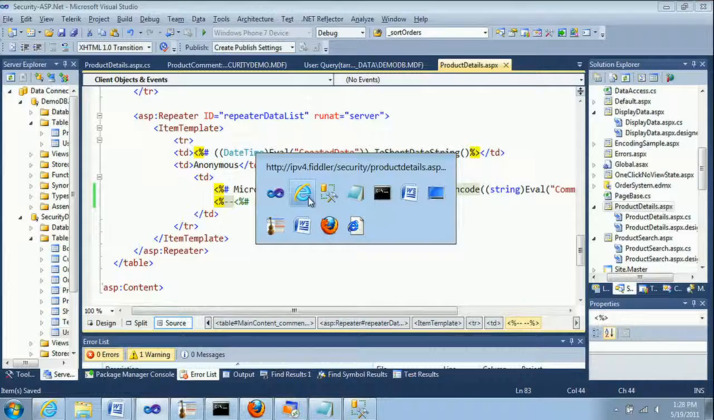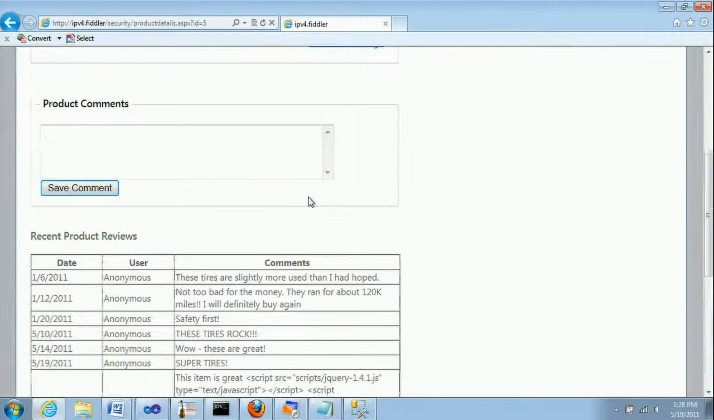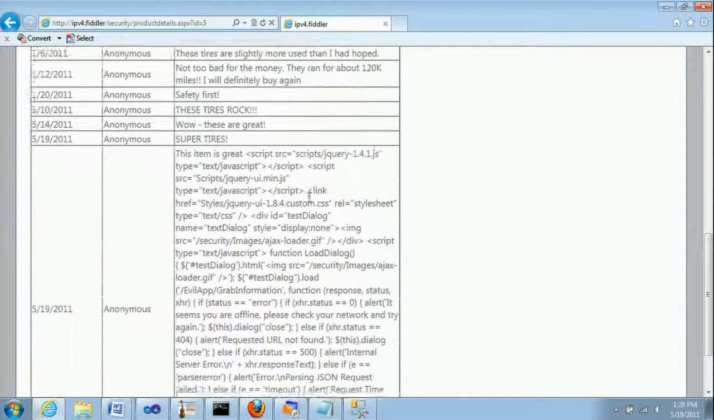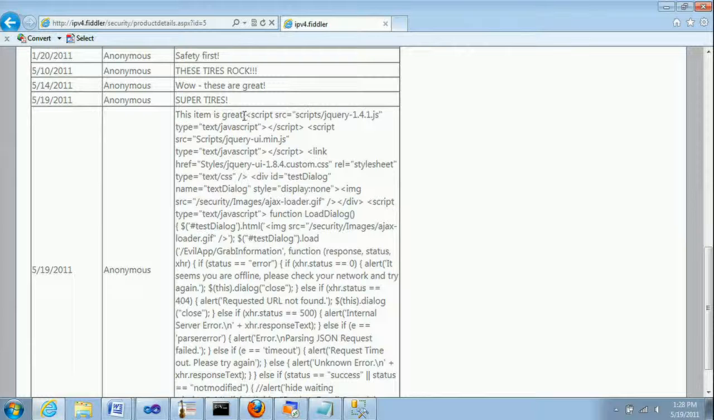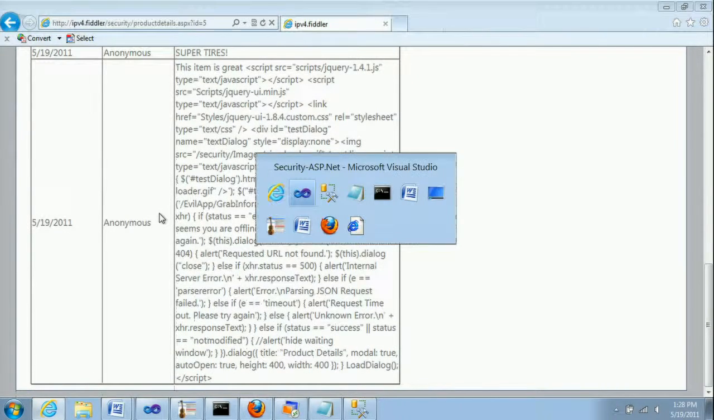So let's go ahead and run this page again, and now let's see what happens. It has encoded all of our data. This is not valid JavaScript anymore, and we're protected against this. And of course, if we go back to this page as an administrator, we're going to say, oh, look at that. Somebody tried to get into my site, and I was able to defend against this simple but effective attack.